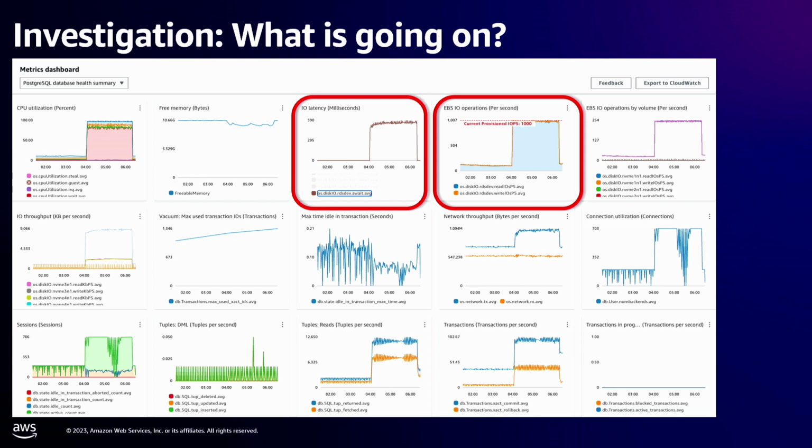But the second chart is even more telling in this case. This chart measures the number of I/O operations that the database issues on behalf of our queries. And as you can see, this metric plateaued, or straight lined, at a rather curious number of about 1,000.